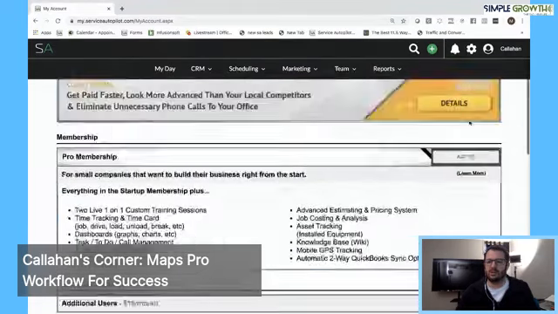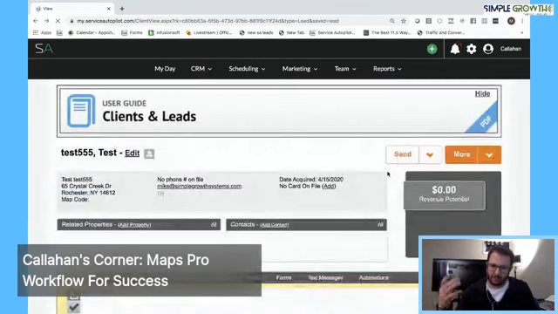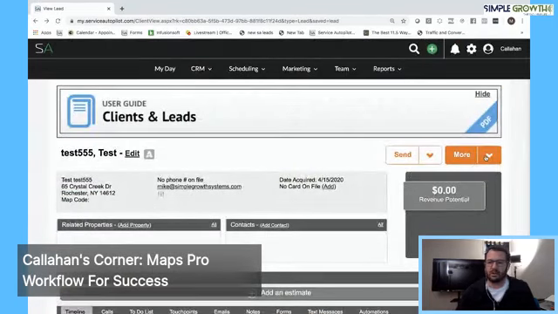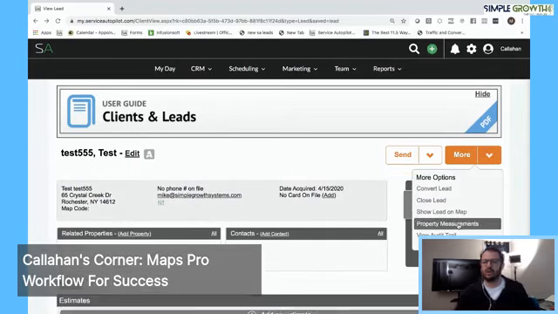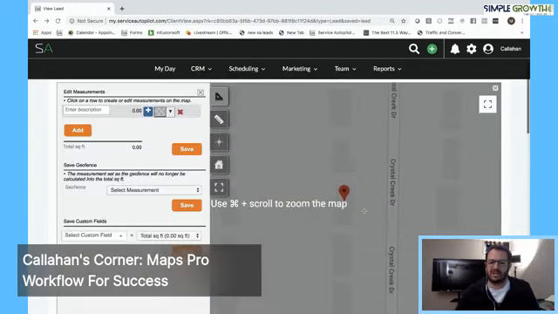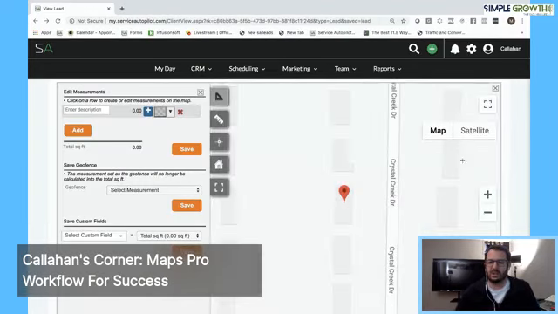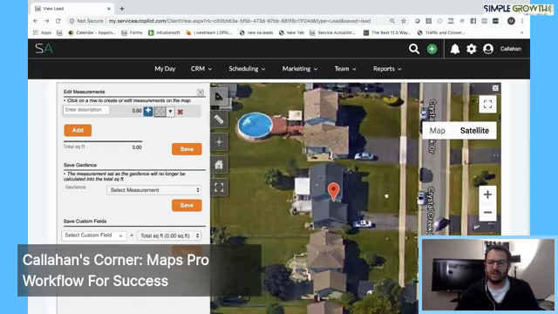But what we're going to do here is go back to that lead and show you how to actually use it. So you've got to purchase it first, obviously. We're going to go to More, and we're going to go Show Property Measurements. And then we're going to go in and actually measure the property. So I'm going to use the normal test client house that we use, but I'm actually going to go into a commercial property after this to show you the granularity of how it can be used on different types of properties. So we're going to go in and click this area here. Within a couple hundred square feet, you're going to be good.